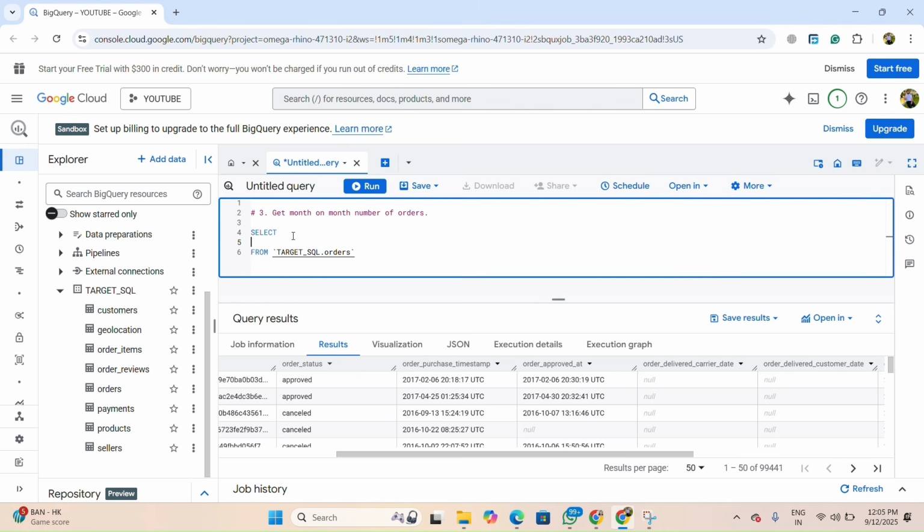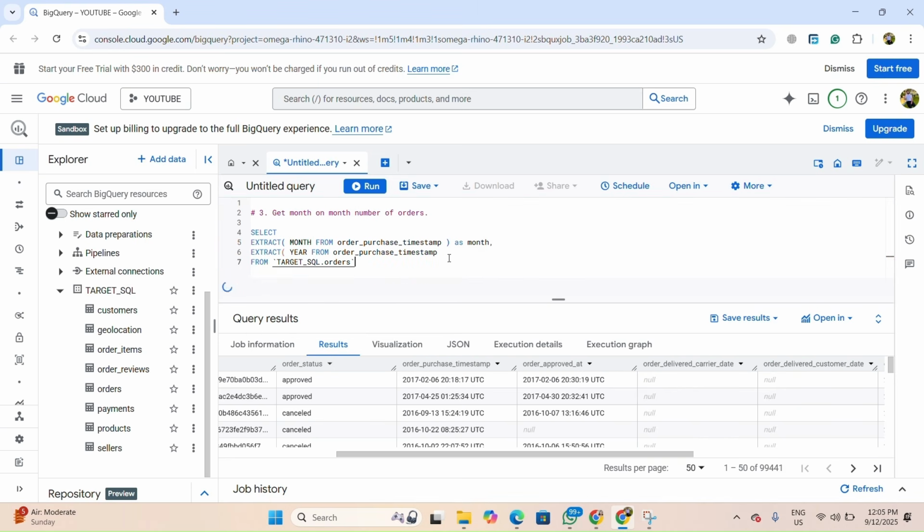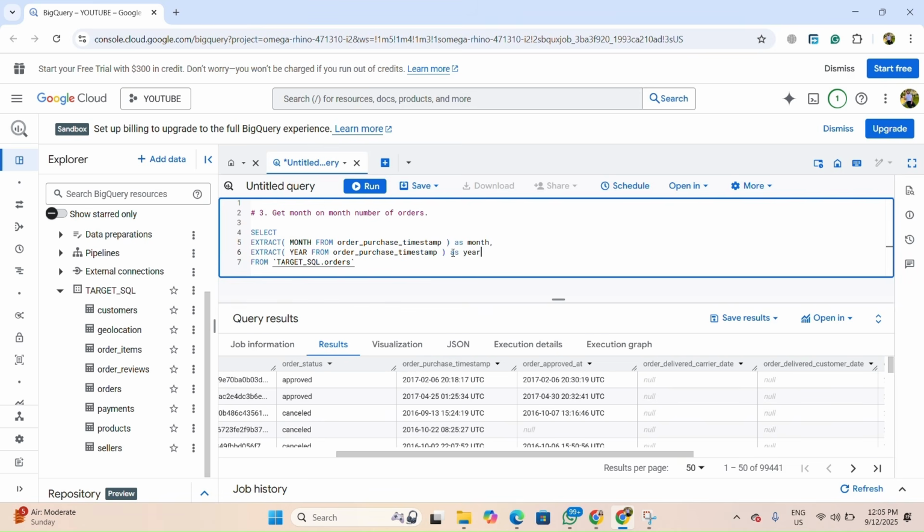So let's do that. Select, I'll simply extract month from order purchase timestamp. So this will be extracted as my month, and similarly I'll be doing it for the year. So here I'll write year, and I'll simply close this as year.